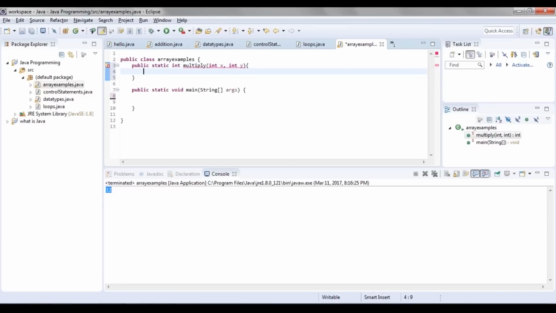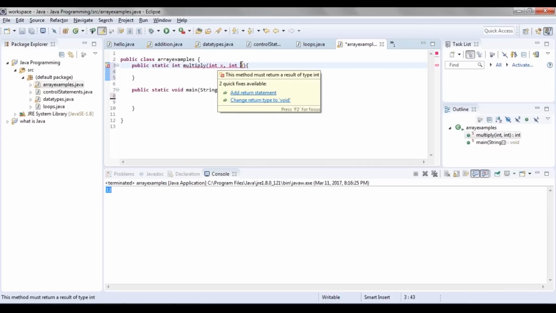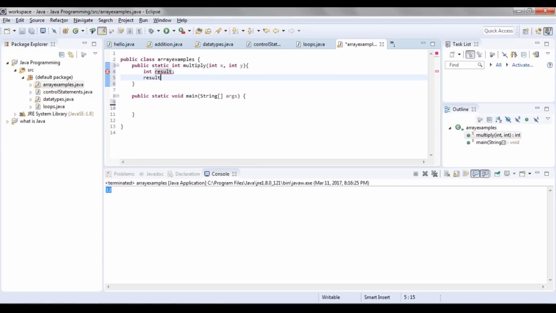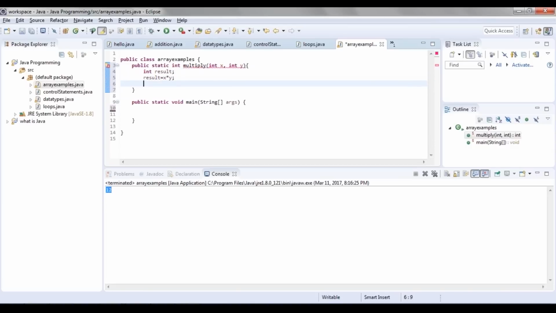Now here, don't get confused with how you were declaring variables. If you're going to take two variables as input, make sure you're taking them separately. You need to specify the data type separately as well. You cannot directly write int x comma y. You need to write int x and then again int y. Let's say int result, and my result is equal to x into y. Okay, now I've computed my result. Now this needs to be returned back to the person who's calling this function. So return result.